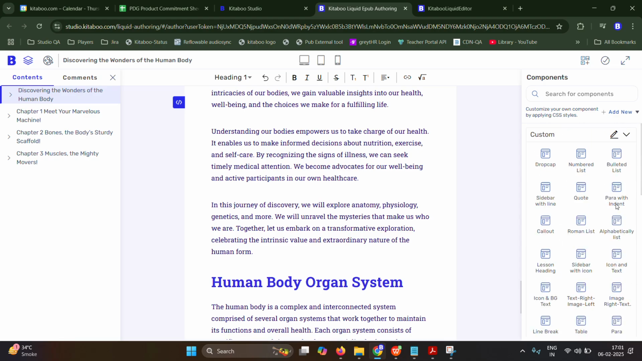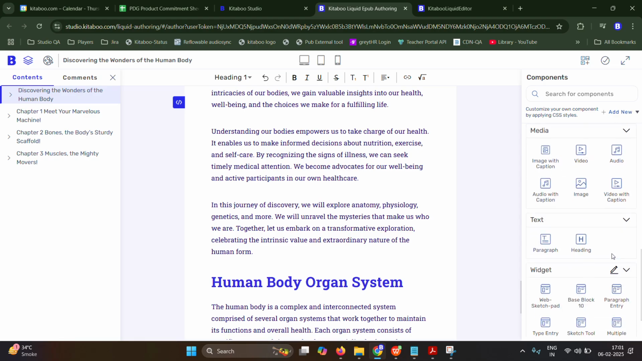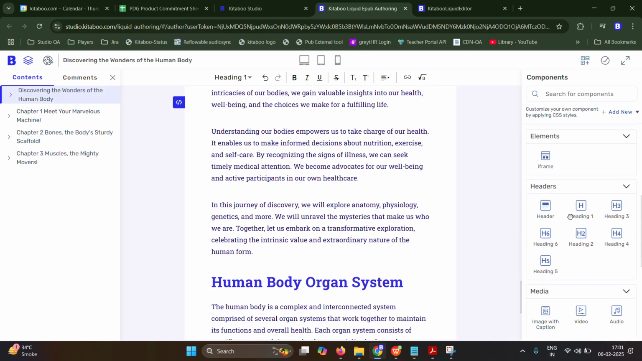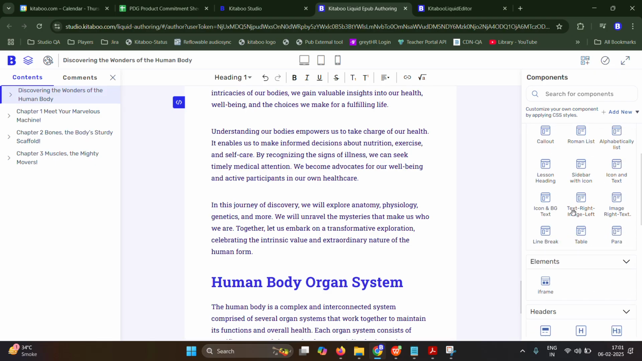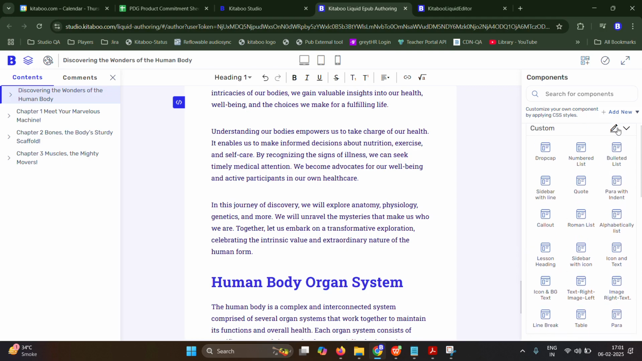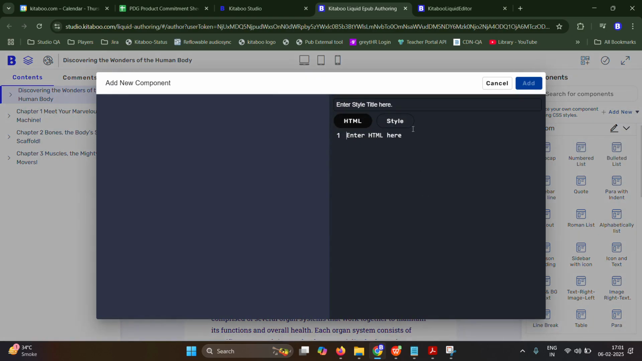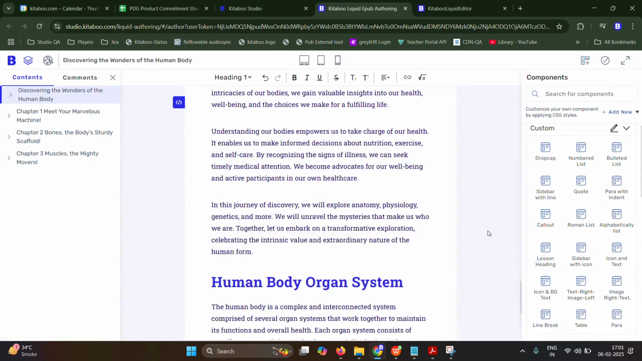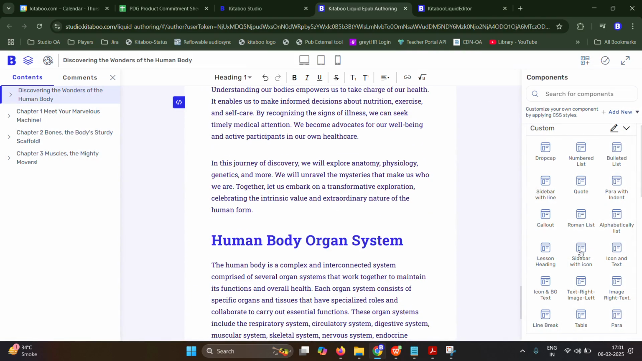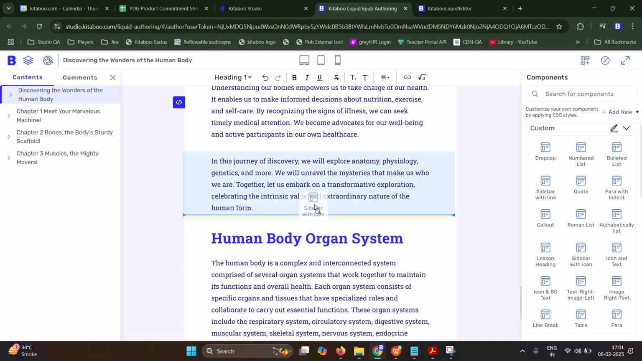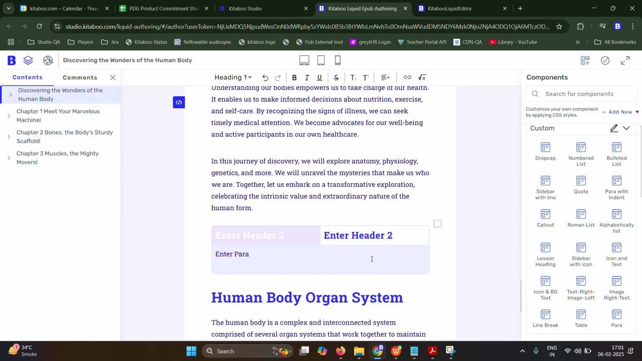Similarly, Kitaboo provides you the option to create your own component. If you see, right, these are the different styles. Icon, sidebar. These are all custom created. So if I want to add a new style, I can just say add component, where I can put my HTML and CSS and that component gets added. So if I just drag and drop this, here is how the style will look.